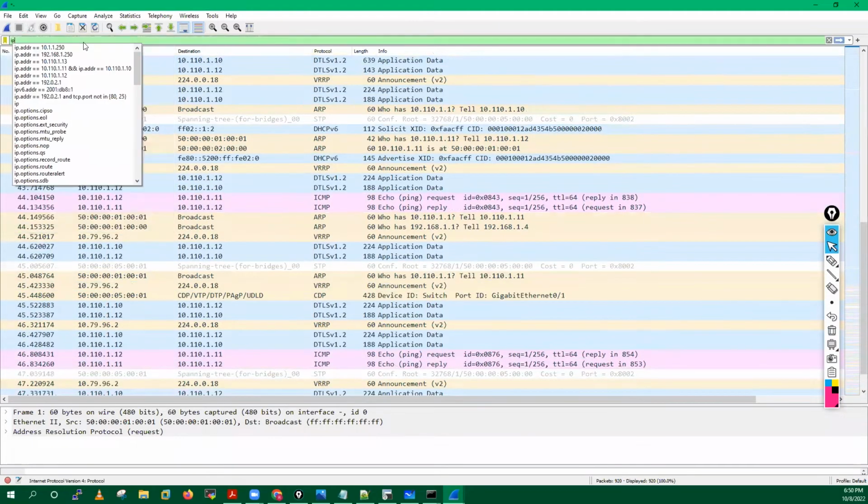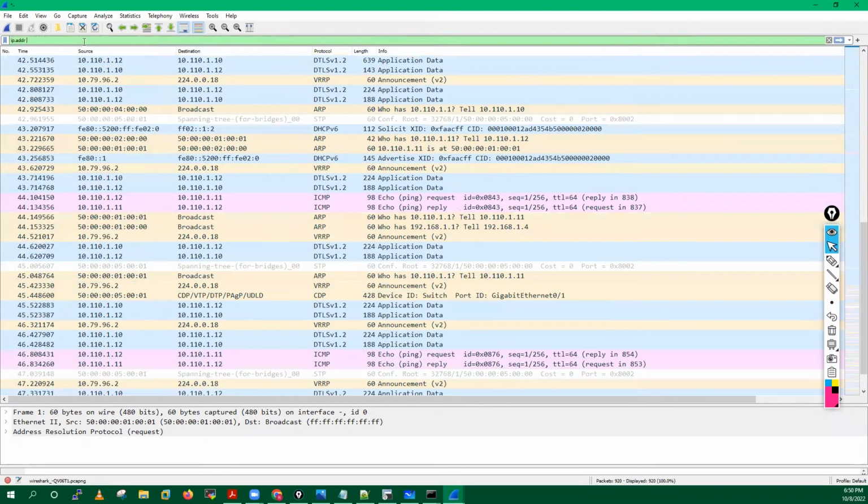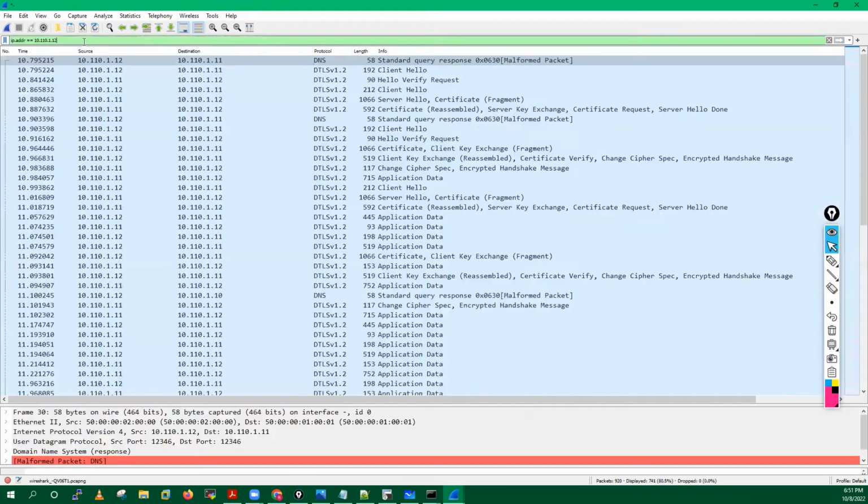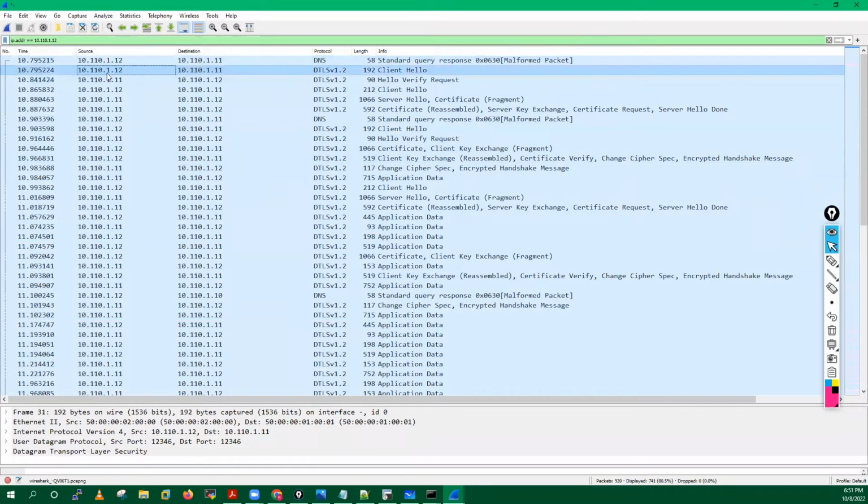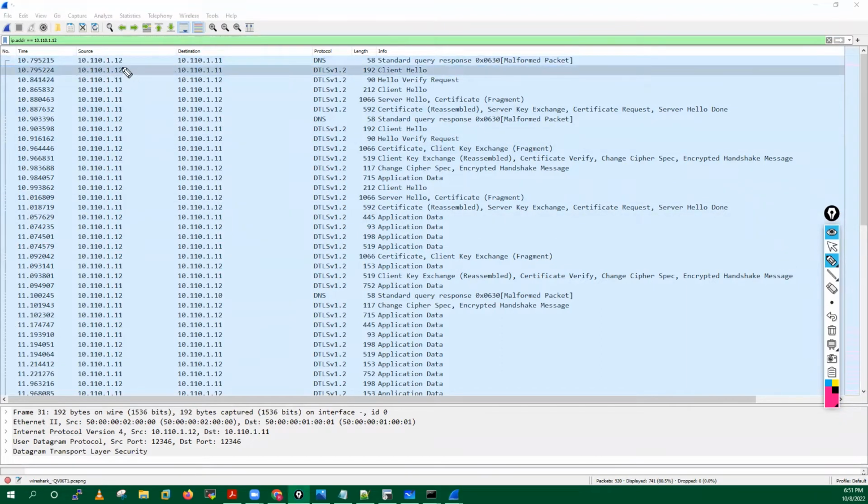If I type ip.addr equals 10.1.101.12, this is the IP address of your vSmart. And now see here, guys. The first request is initiated by your vSmart towards your vBond, right? This is the client hello request, which means your vSmart and your vBond will go through the DTLS handshake process.